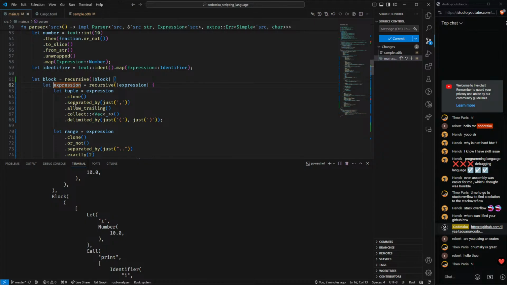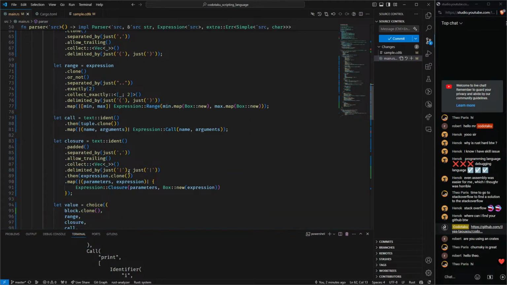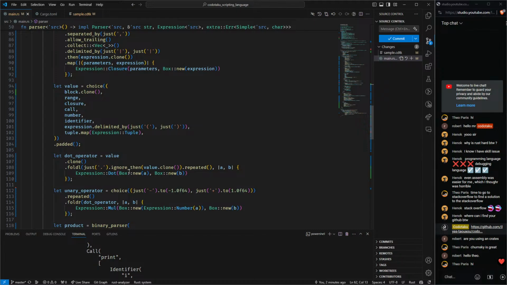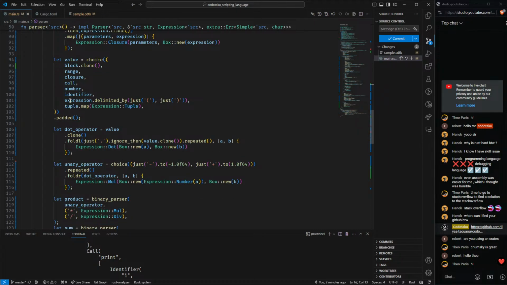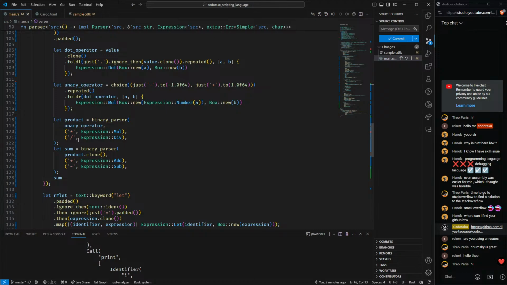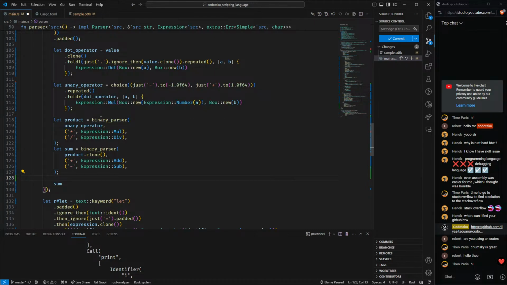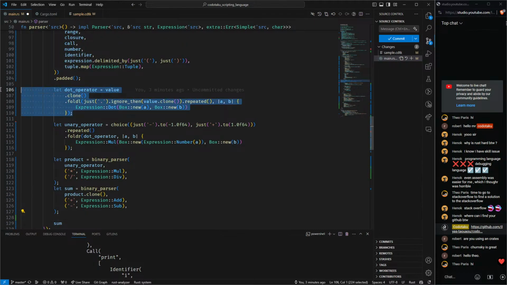Okay, let's go to here. I think this should be pretty simple to actually do. Let's see. So you got the dot operator, the union operator, then the product, then finally the sum. And oh yeah, we actually also need conditions and such. So let's see what we got here. Well, let's just copy this.